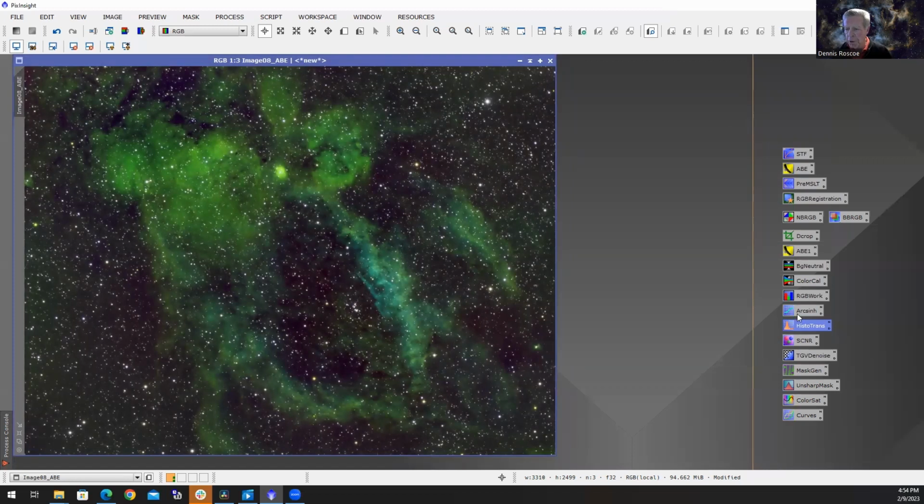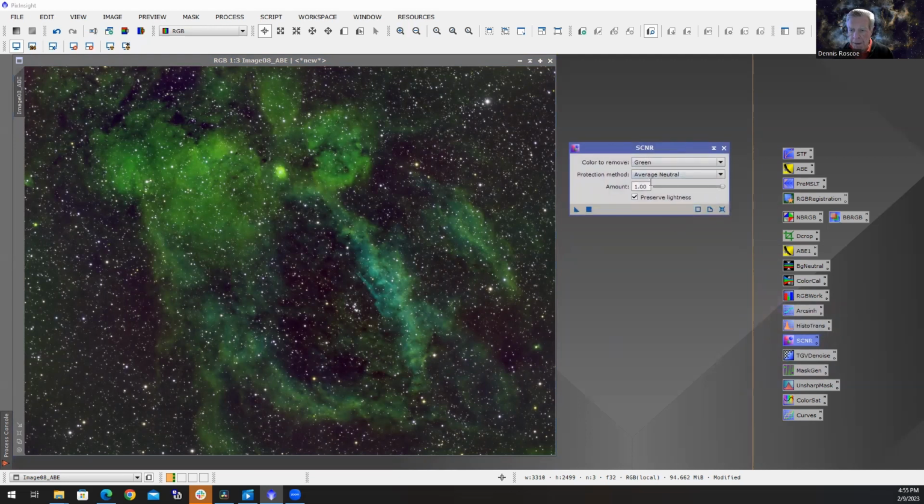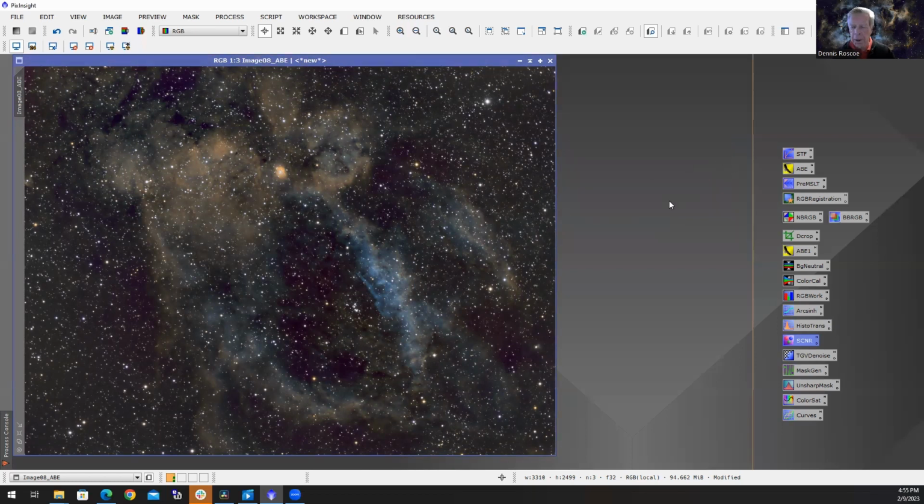So the next thing we're going to do in our list here is knock down that strong component of H alpha, as we mentioned earlier. The way we're going to do that is with another process called SCNR. We're going to eliminate literally about 98% of the green component, which is the dominant contribution from the hydrogen ionized atoms. And we're going to just apply that. And voila, now we're getting to see an image that looks more like the Hubble palette. All right, okay, so we can close that.